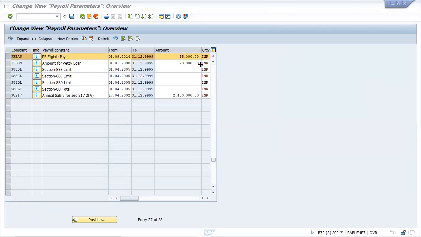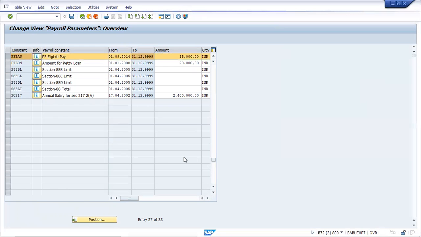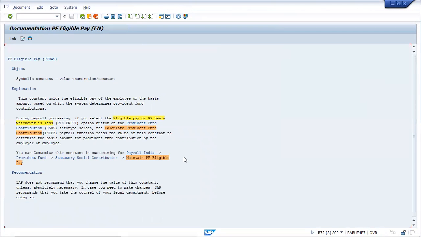Now here you can try that I button. What is this all about? PF eligible pay. What does it mean? Here it is a constant, PF eligible pay. So what does it say? Explanation: the constant holds the eligible pay of the employee, or the basis amount based on which the system determines the provident fund contributions.